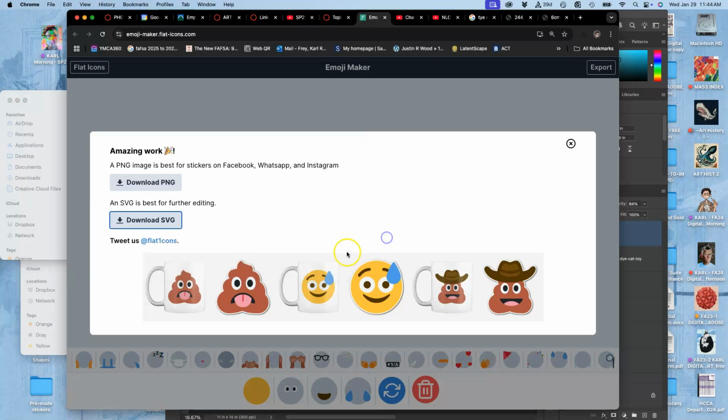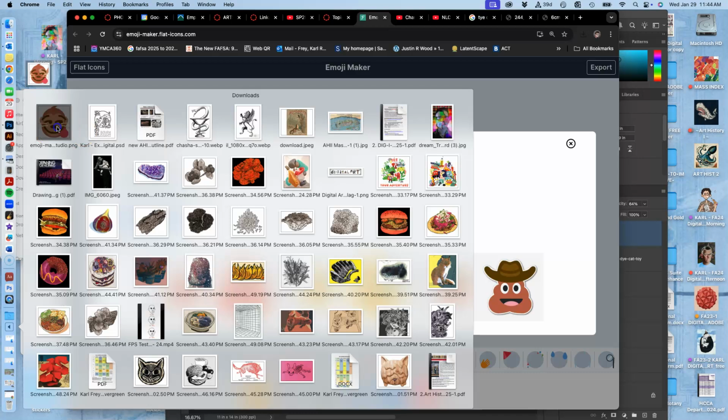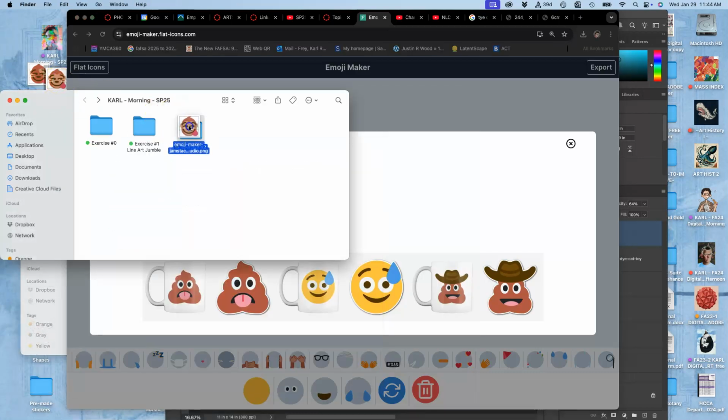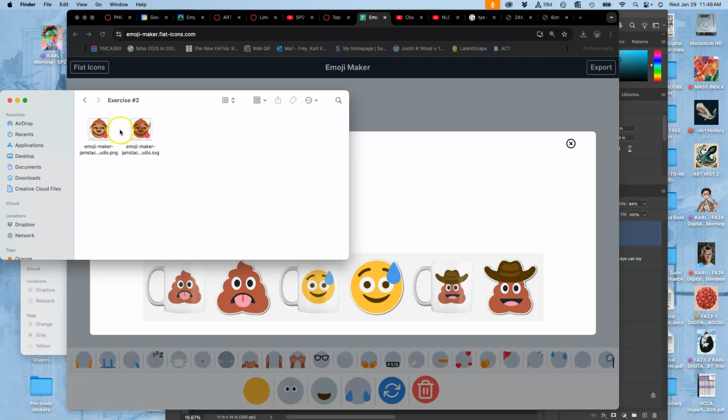Where did all of those things I just downloaded from the internet go? They went into my downloads folder. So I want to move those first onto the desktop. Notice the SVG is already different than the PNG. And then keep them there. And then we're going to go from there. All right, now I have downloaded the PNG and the SVG.